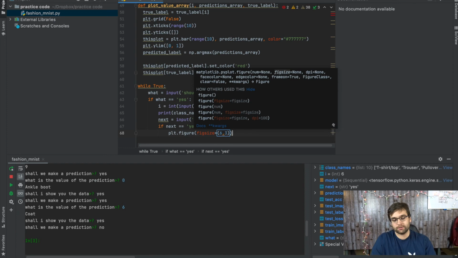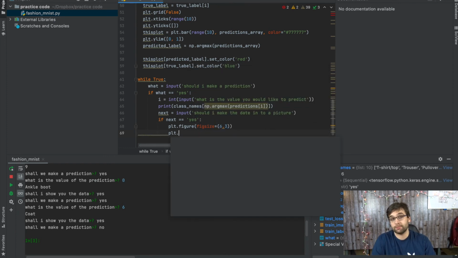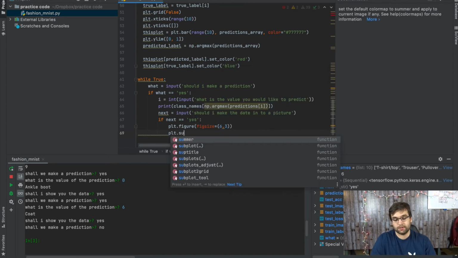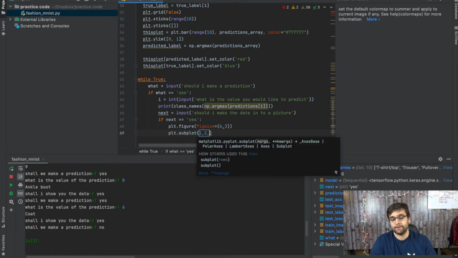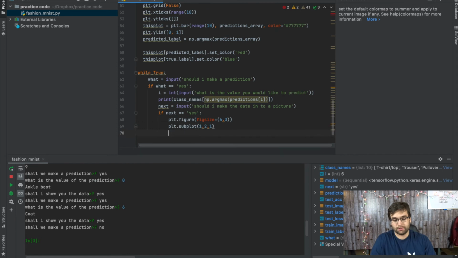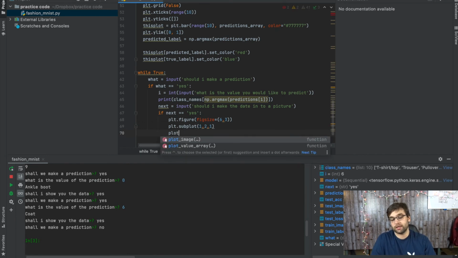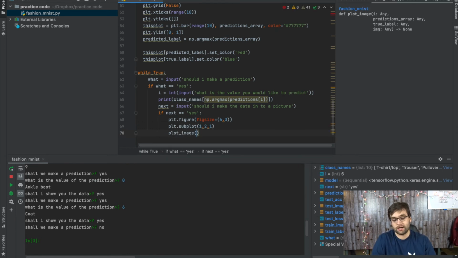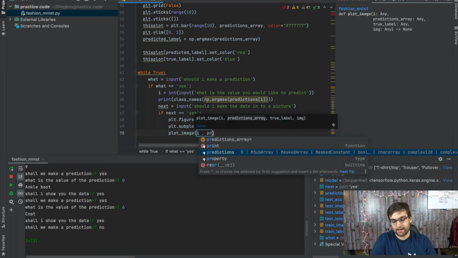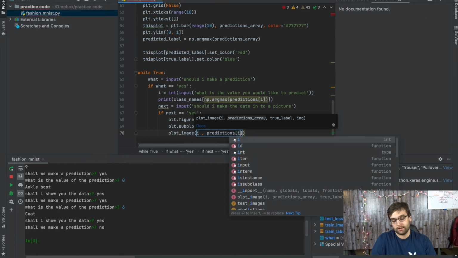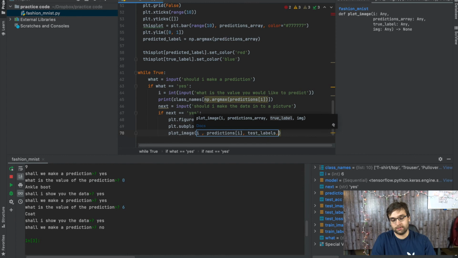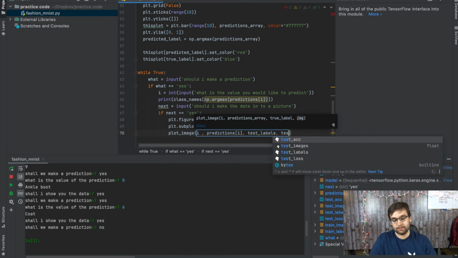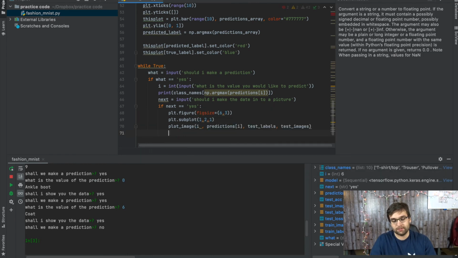Alright? Next, we're going to say plt.subplot. We're going to use a subplot. Go down here and we're just going to say 1 by 2 by 1. Alright, and the next thing we're going to do is plot. We're going to call one of the functions I copy and pasted into it, and we're going to pass in i, the value of predictions at i, and then test labels and test images.